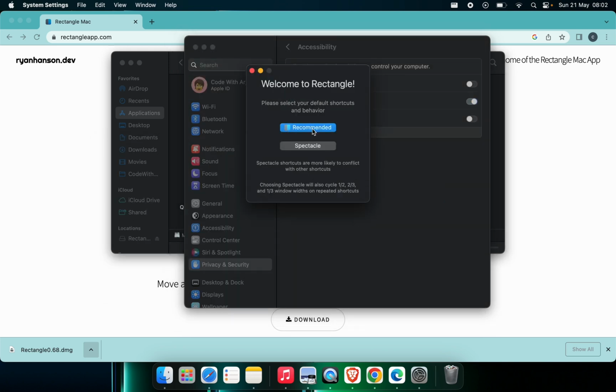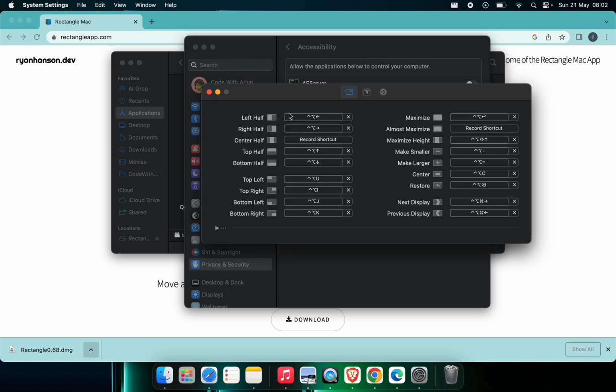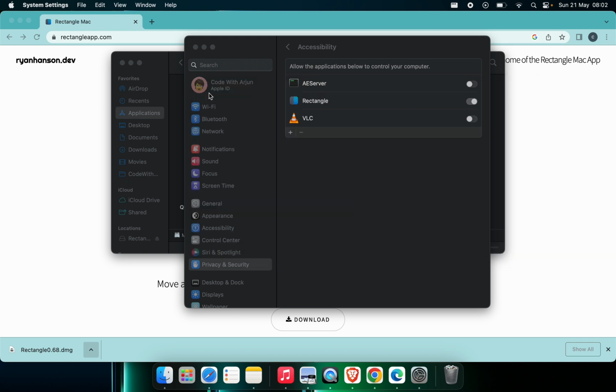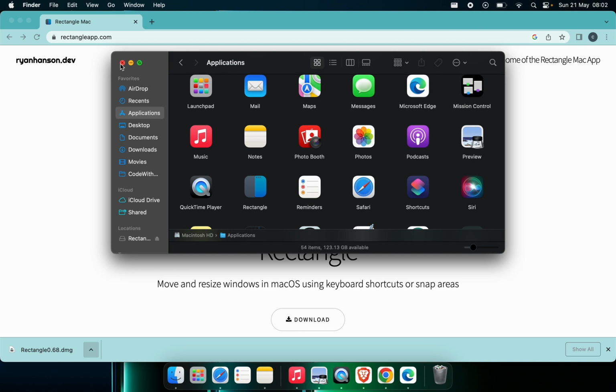Once you do that, just click on this recommended settings, and here you can see all the shortcut keys for using the split screen option. Just close this one first, and let me close this one.